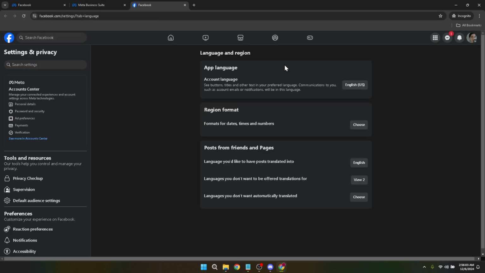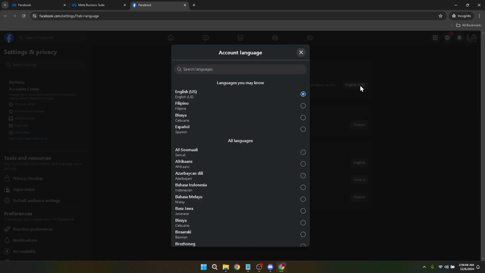Now, the current language setting will likely be set to English US by default, or possibly whichever primary language was selected when the account was first set up. Here you will see English US, or your current default language displayed with an option to change it. Click on this to proceed to the next stage.